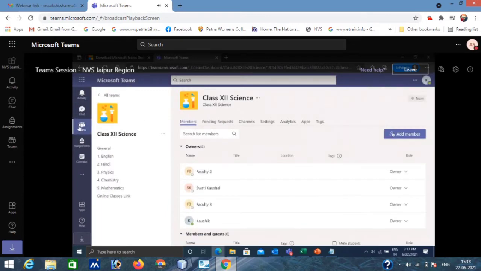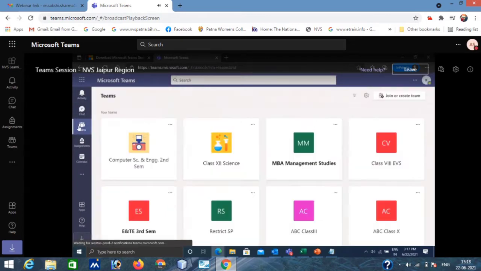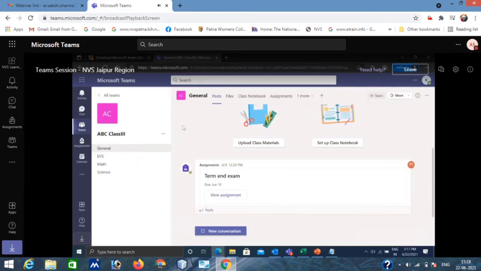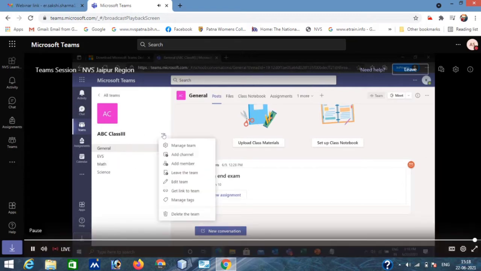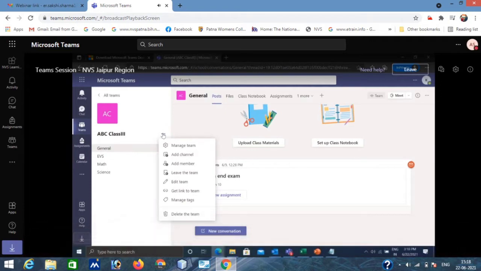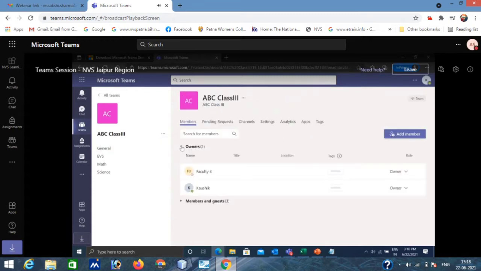So again, I am repeating this. The principal has to come to each and every class. Then they have to go to this active class option. First, here they will be getting the active class option. Click active class, the class will be activated, and students can see this one. Then they have to go to this 3 dots option. In this 3 dots option, they have to click manage team. In that manage team option, they will be getting add members.